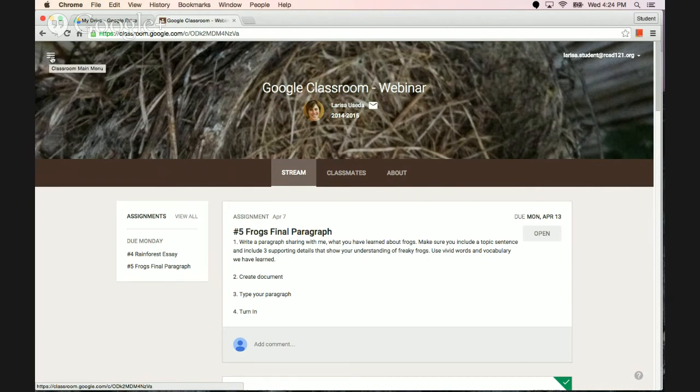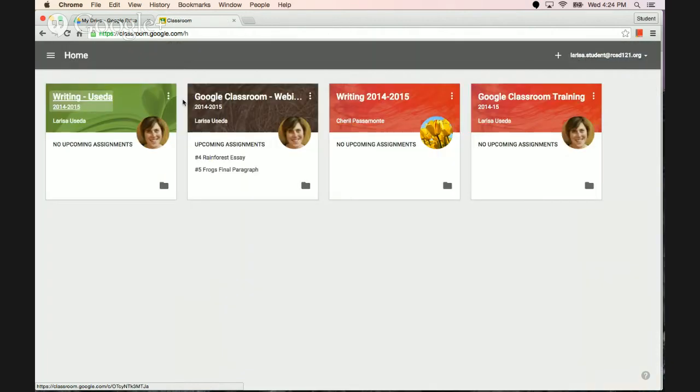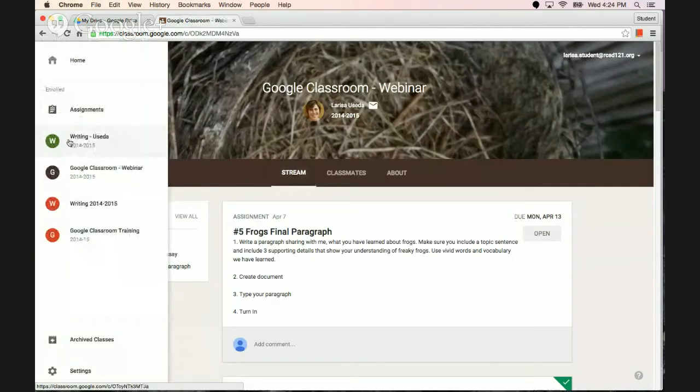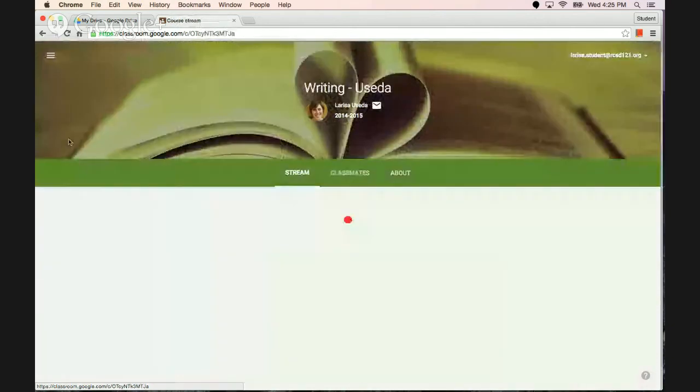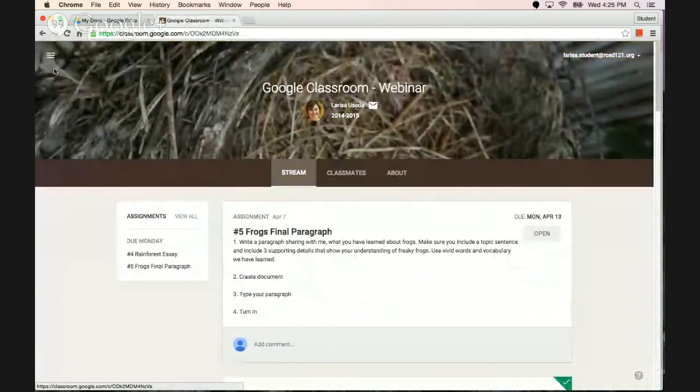Up on the left-hand side, there are these hot dogs, or the main menu. If, as a student, you click on it and click home, you can see the different classes that you're in. And you can just click on the name of the class to get into the class. Okay, I like to actually just flip here, and as a student, you can go to your different classes.